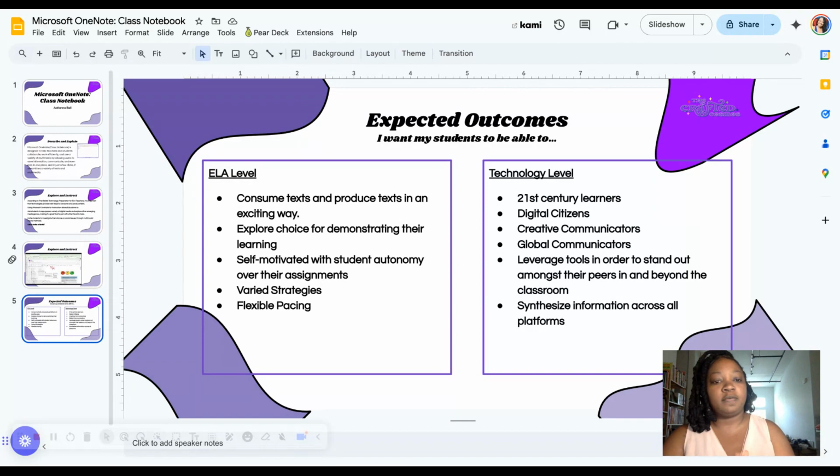On a technology level, again, I want my students to be 21st century learners. For me, going back to the ISTE standards, this means being digital citizens, owning their work, being able to communicate creatively, but also globally and think globally. I want my students on a personal level to be able to leverage tools in order to stand out amongst their peers in and beyond the classroom. So I want them to be able to use all of the available tools that are given to them either through the district or just being made for them at their middle school or high school level.